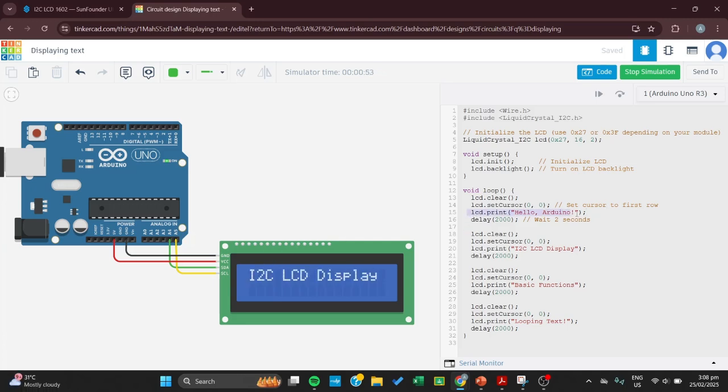We want to print Hello Arduino first for 2 seconds. There's a delay of 2000 milliseconds. That means the program will wait for that amount of time before the next line is executed. We have an LCD clear again so that the Hello World text will disappear before the next one. Okay, so that's how we created this one.